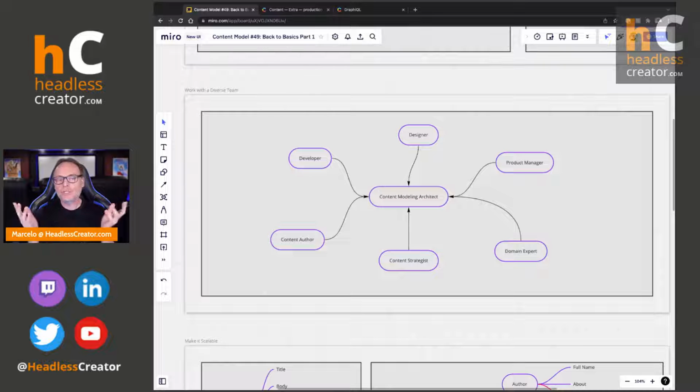Modeling. Like, oh, it's just like creating a database. So let's just give it to the developer, and the developer will create the content model, and we'll be fine. That is a really big mistake, not because the developer doesn't know what they're doing. The developer does know from their perspective how to create this, right? But you need a diverse team.